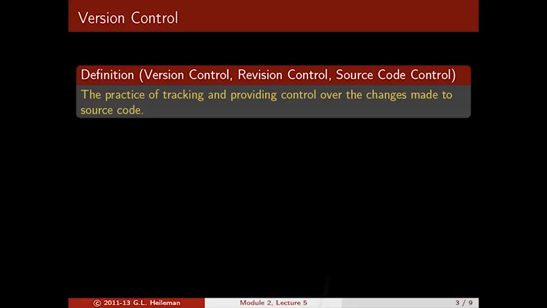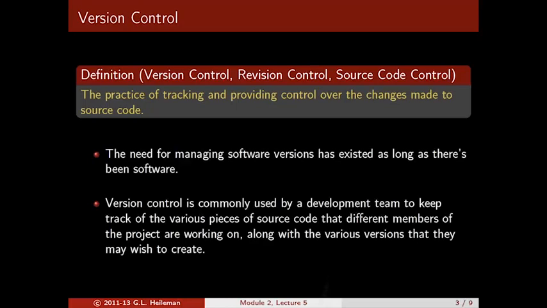The need for managing software versions has existed as long as there's been software. And it's commonly used by a development team in order to track the various pieces of the code, artifacts, and documentation that the different members of the team are working on, and it allows them to work simultaneously and save their work as well.